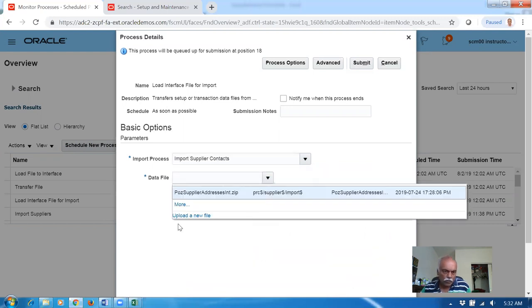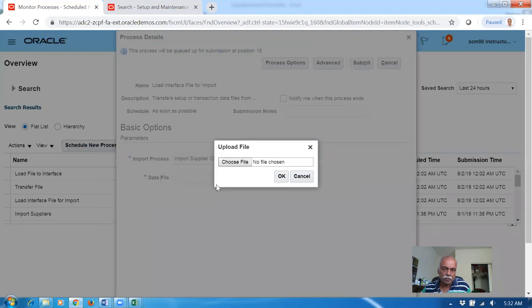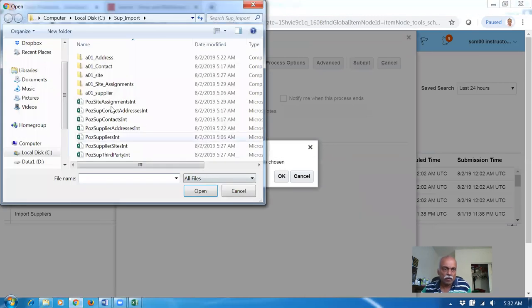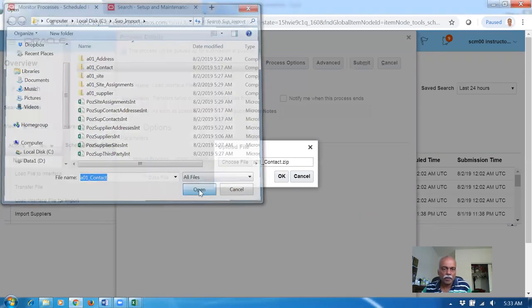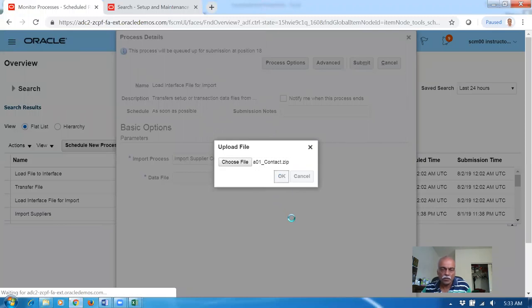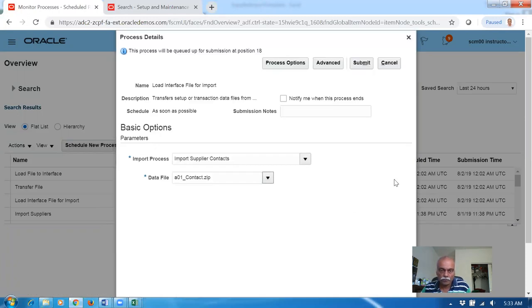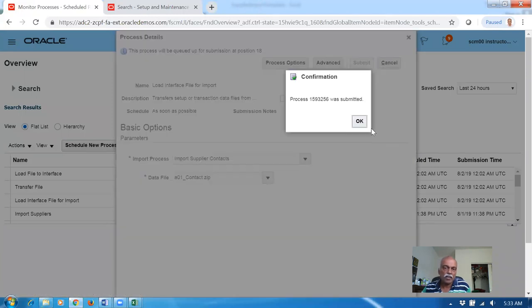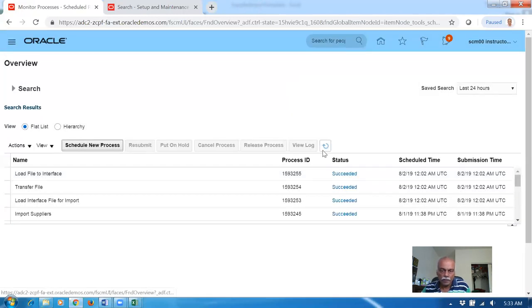And then the third file, we are bringing it to the interface tables. Choose file. So supplier contact now. Choose the contact, open. Okay, so the third file is now coming to the UCM area. Once that has come, we'll bring it to the interface tables. So click on submit and then wait for the concurrent process to complete. It will be completed now.